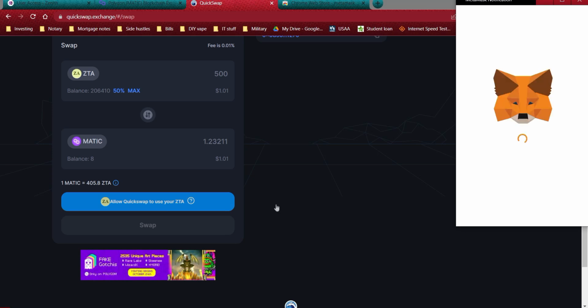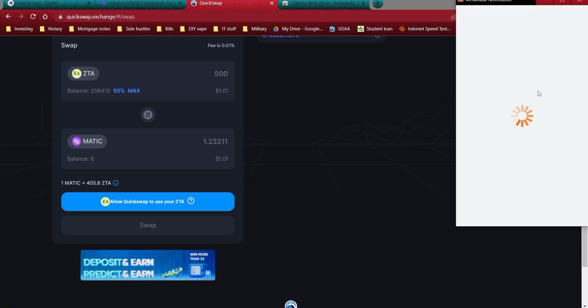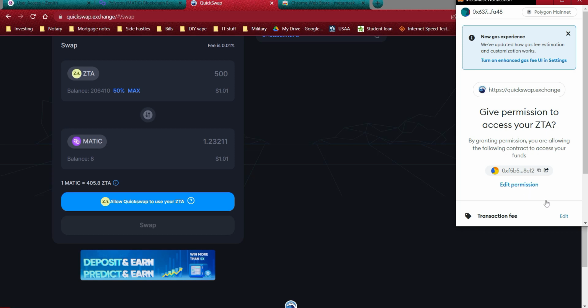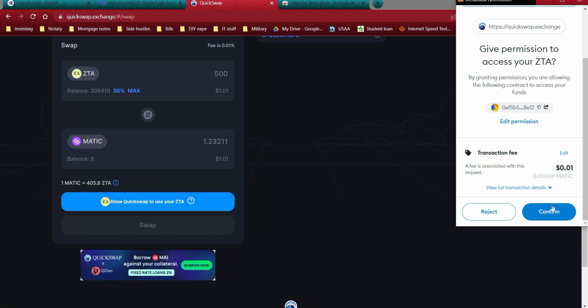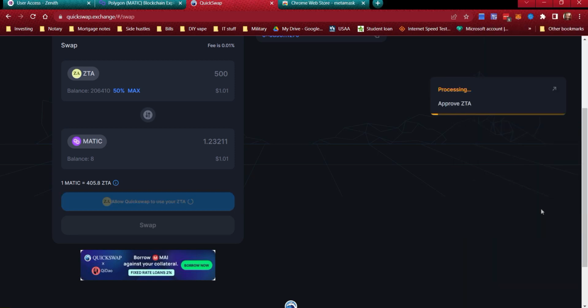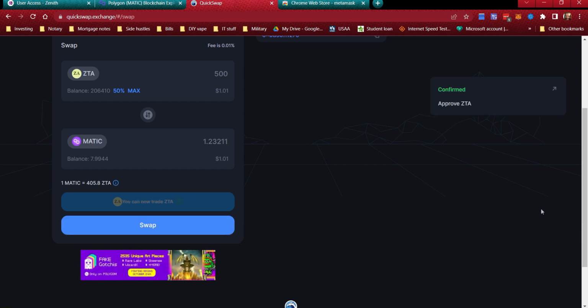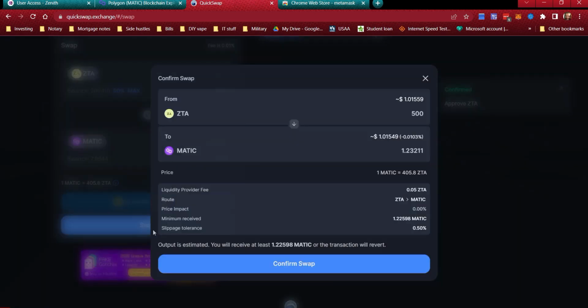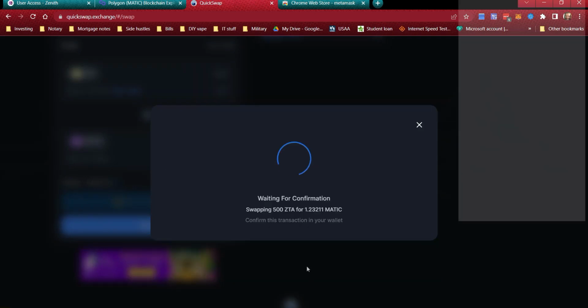Click here, allow QuickSwap to use your ZTA. As you see, it opened up my MetaMask. I'm going through all of this. It is asking me for my permission. I'm hitting confirm. Processing. Approved. Swap. Confirm swap.